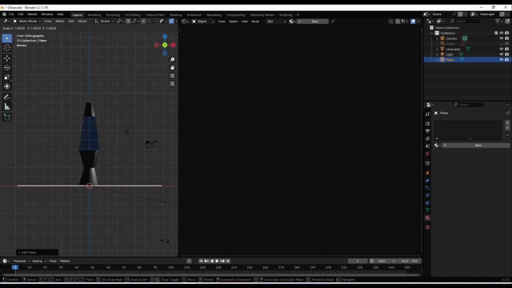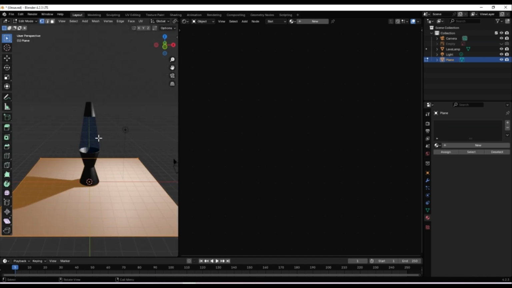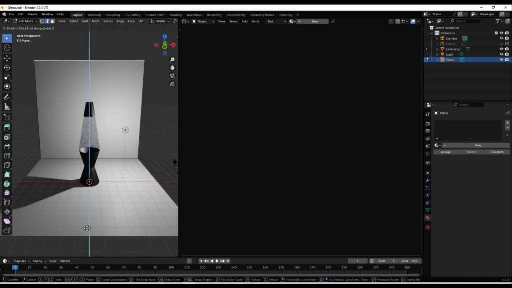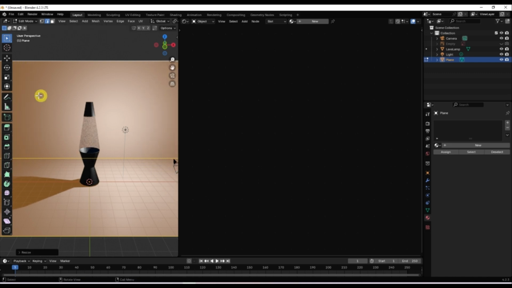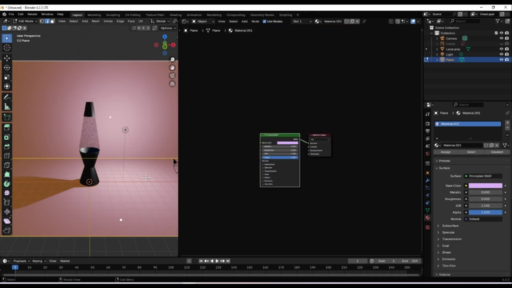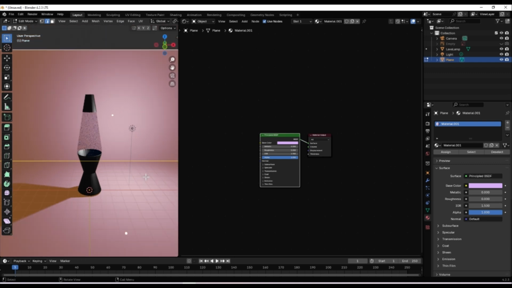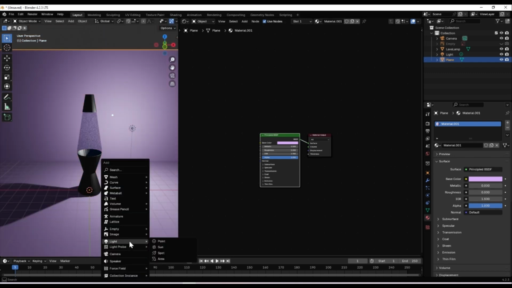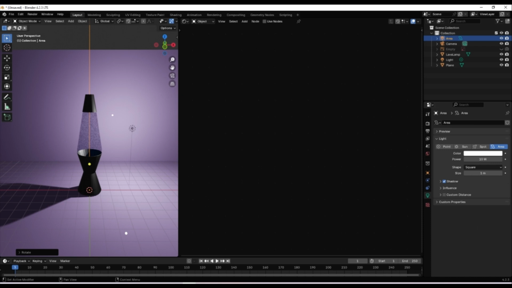Now we're going to add a plane, scale that up a bit, and then extrude a back wall, just to give us a basic background to render against. We'll give it a simple material, and then move on to adding an area light. We can rotate the light on the X by 180 degrees, and bring it up on the Z axis and scale it so that it fits our model.